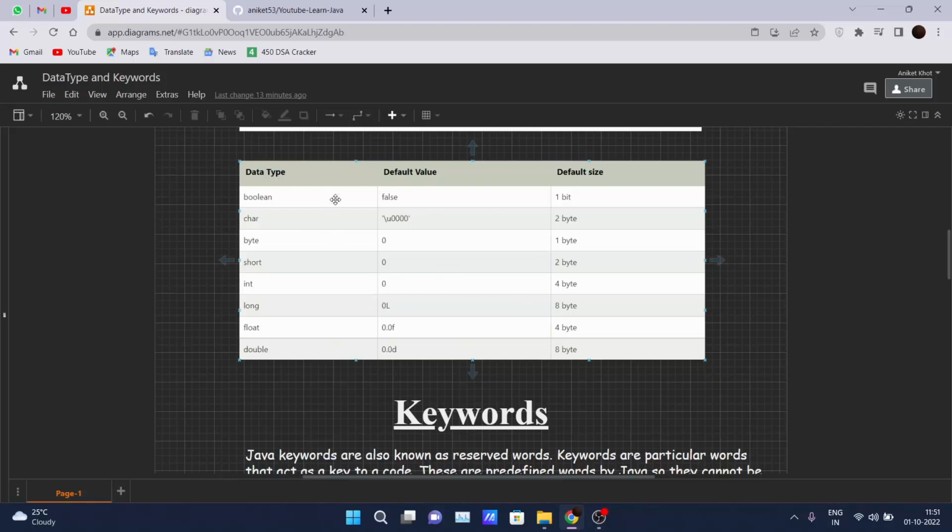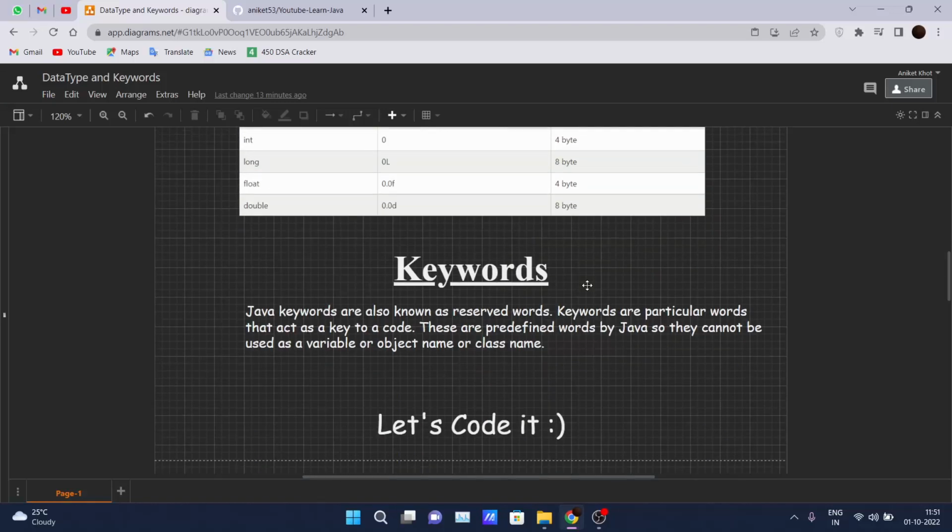In the first column, the name of the data type is there. The default value means, if you don't assign a value to the data type, what value it is going to store inside it by default. And here is the default size, that is how much memory it will consume if you declare that data type inside your code. Let's suppose I declare an integer variable, so the default size it will hold is 4 bytes. Okay, enough talking about the data types, we will see them in detail in the code in this video.